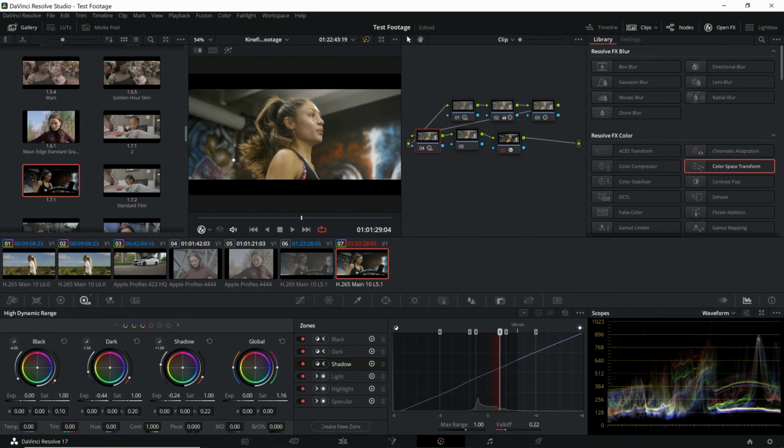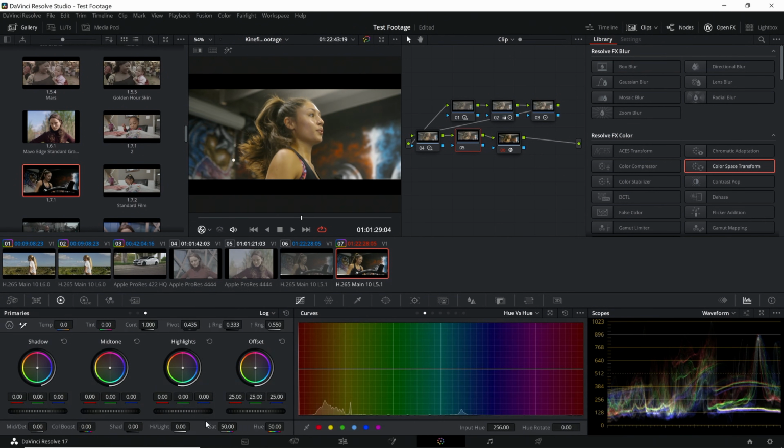Again, I like to set it to 30. And then we can go to the next node to offset it by boosting the colors, but also bring the saturation down. And then we'll make one more to adjust for skin.